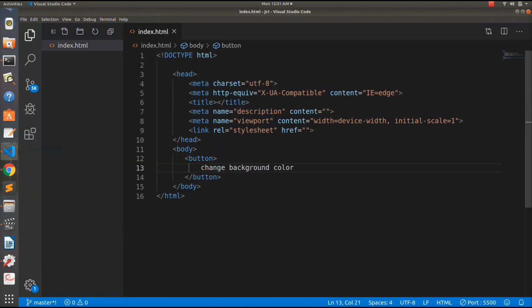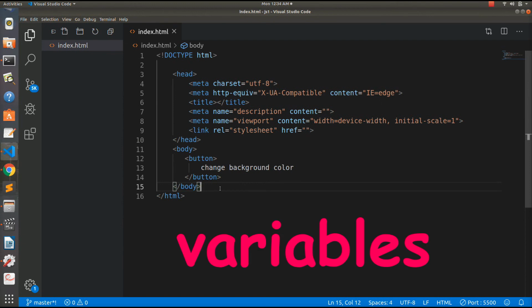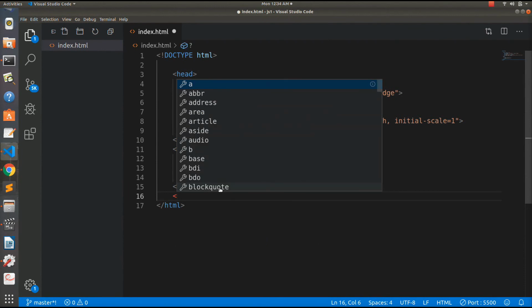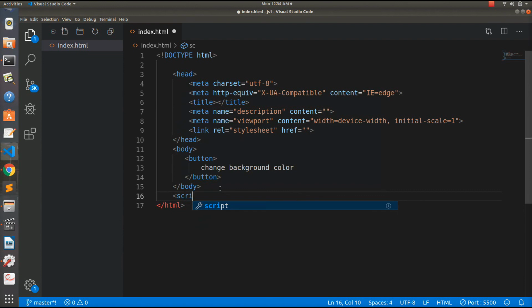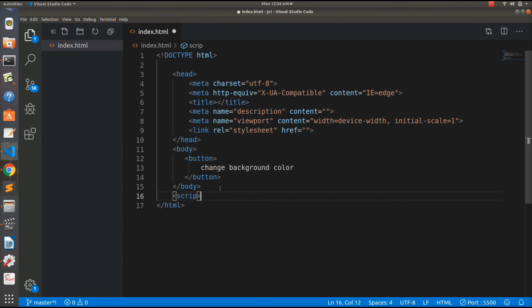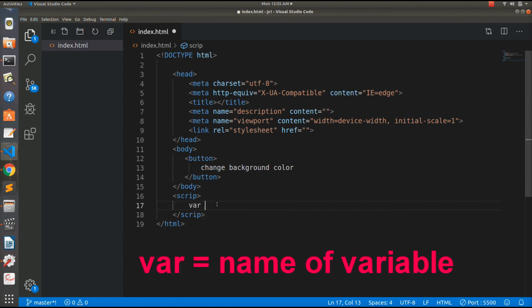Okay, so now we have to add the JavaScript so that we can change the background color. So before starting that, we need to know some basics of JavaScript that we are gonna use here, and those are the variables. Now declaring variables in JavaScript is quite easy. To write JavaScript, first of all you need to include the script tag, and that should be below the body tag. So to declare variable, we can simply write the var keyword, and here we have to declare the variable name that we want to have.